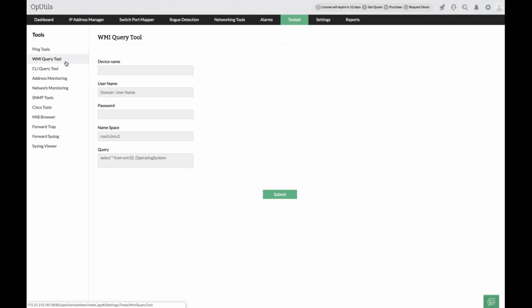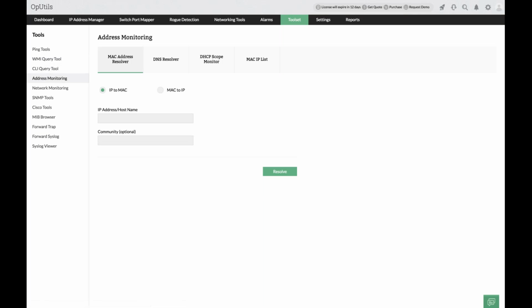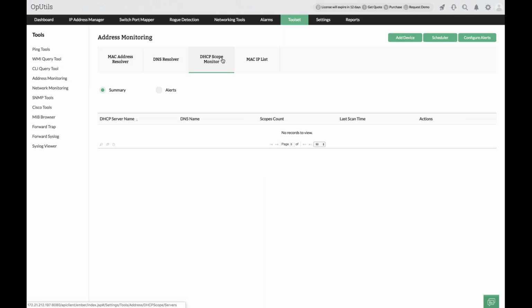The WMI queries tool is available to check the WMI response, and CLI for the CLI response. And we do have the address monitoring tool, which allows you to resolve MAC addresses, IP to MAC or MAC to IP. DNS resolver will try to perform a forward and reverse DNS lookup and fetch the DNS name available for that IP. DHCP scope monitor will fetch the scopes available in a particular DHCP server.